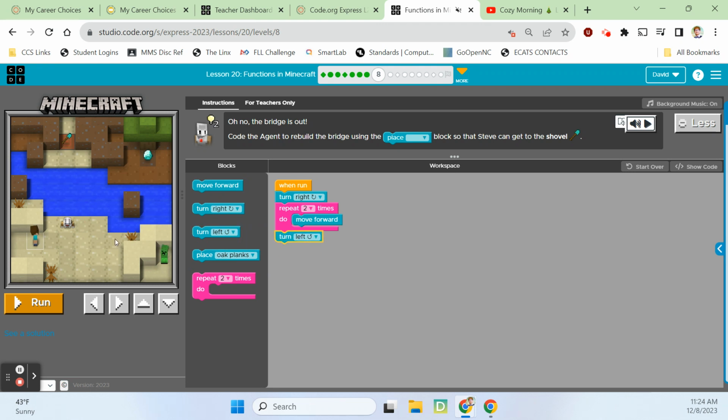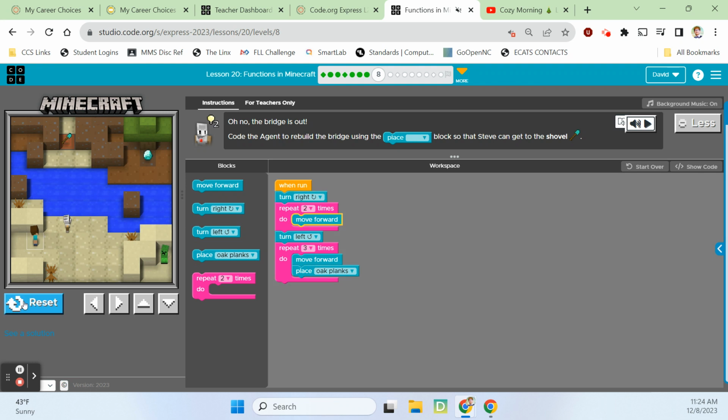And then 1, 2, 3. So I need him to go forward 3 times, and he also needs to build this bridge. So he's going to place an oak plank each time he moves forward. Let's go ahead and run that. And I know it's not going to be all of my code, but I want to run it and make sure that it's working so far.